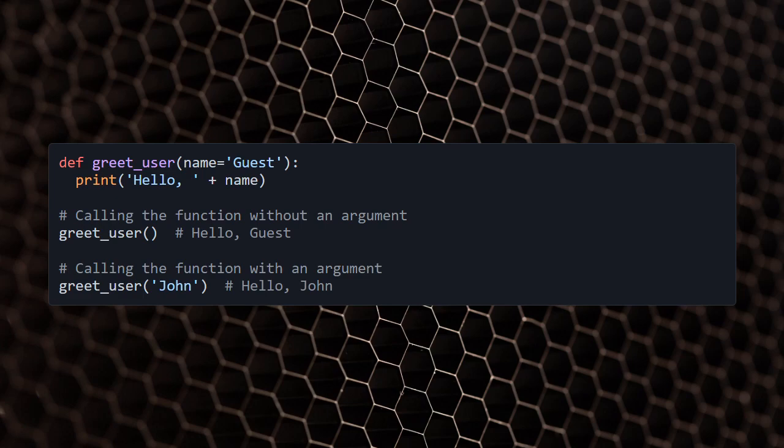Let's see an example. In this example, we've defined a function called greetUser with one parameter called name. We've given a default value of guest to this parameter. This means that if we call the function without providing an argument, guest will be used as the value for the name parameter. We can see this by calling the function without an argument, which will print hello, guest, and then calling it with the argument John, which will print hello, John.